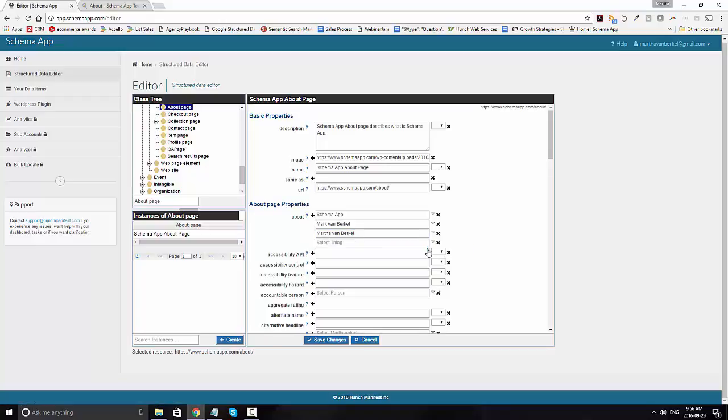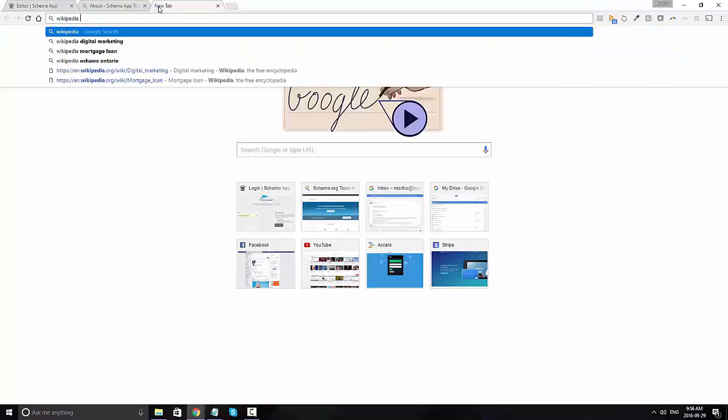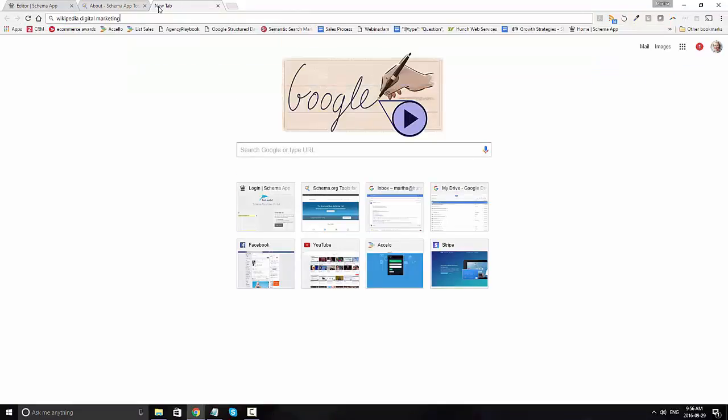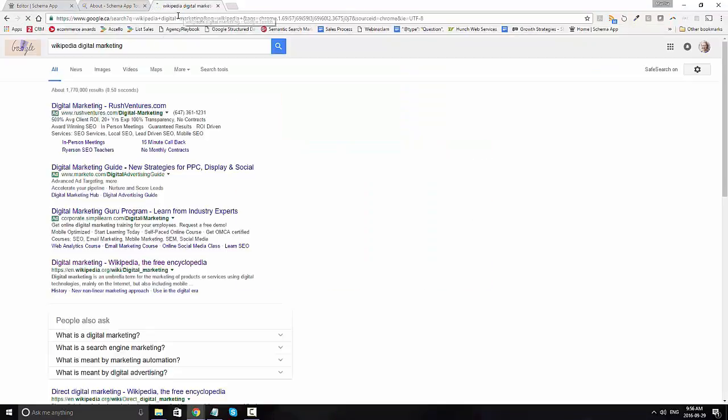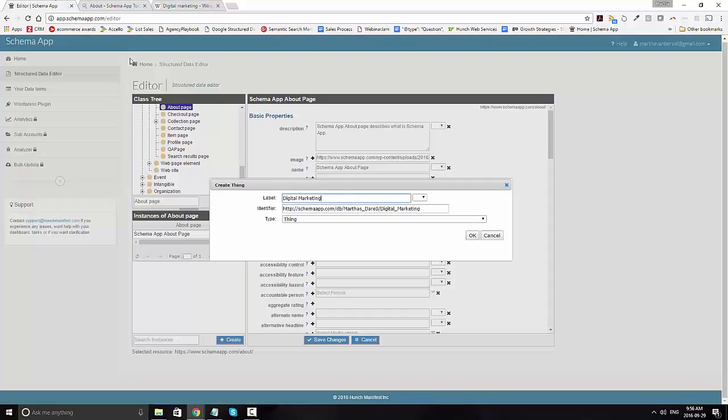And let's say we were talking about digital marketing. Maybe there's something about our company or about our About page that's really getting narrow on a specific topic. What you can do here is use a Wikipedia reference. So you can actually search for Wikipedia and digital marketing. And here you would go ahead and pull up that URL and use that as your identifier. So I'd go ahead and put that in my identifier.